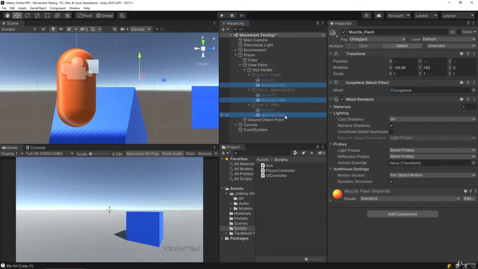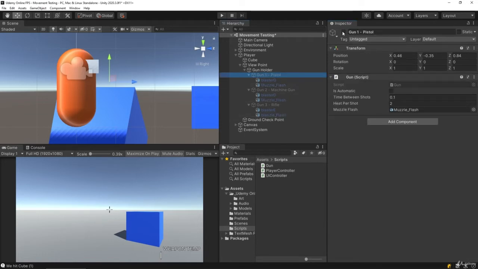Okay, so for each of these muzzle flashes as well, we also want to make sure they're deactivated. We don't want them active in our scene. And now when I turn on pistol, just by default, there we go. We don't see it just yet. So now we need to make it so that that muzzle flash will appear.